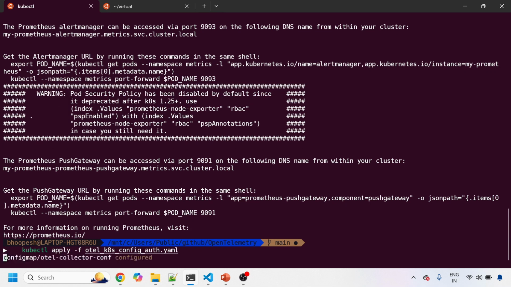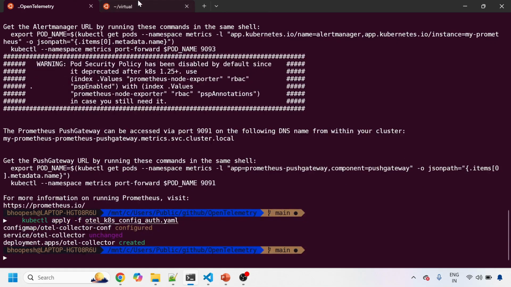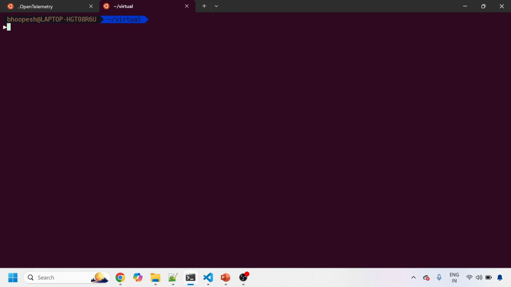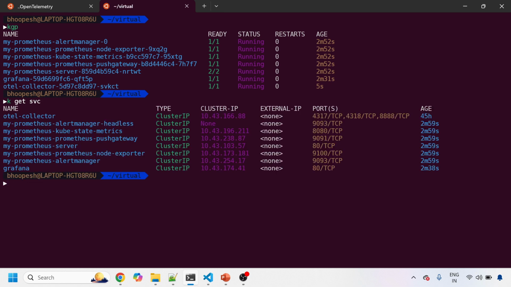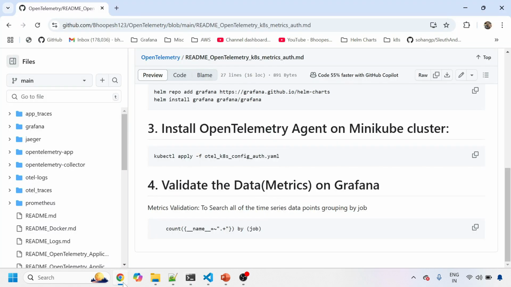I'll just install this OTEL collector. Okay, this is installed. Let me see. Clear. How many pods are running? My Grafana is running, Prometheus running, OTEL collector also running. Let me just port forward my Grafana, and then we'll add Prometheus as a data source in my Grafana.